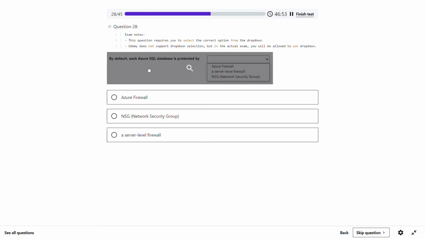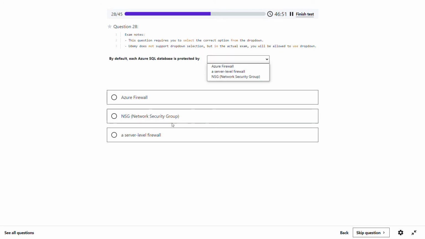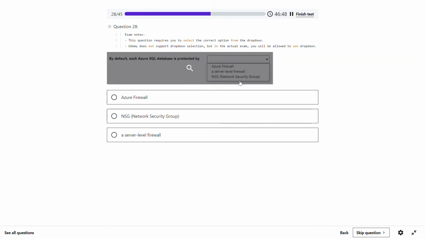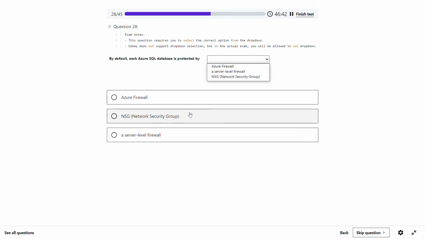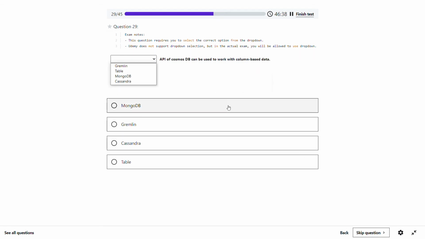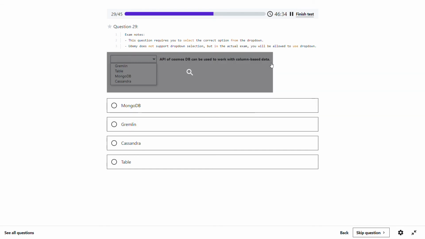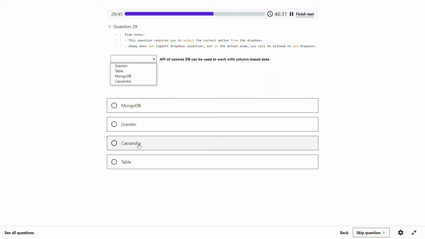By default, each Azure SQL database is protected by a server-level firewall, or network security group? Whenever an Azure SQL database is created, it is automatically protected by a server-level firewall. Okay, the blank API of Cosmos DB can be used for column-based data. So for column-based data, we have Cassandra. Gremlin is for graph. MongoDB is document based, table is just for tables. Gremlin is for graph. Cassandra is column-based data.